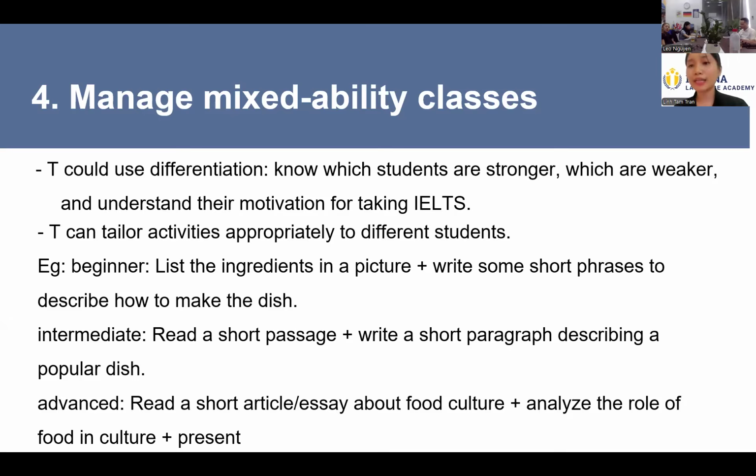You can see the example I can show in here. When it comes to foundation, at Unit 5, they learn about food. For beginner students, I will show a picture and they have to list all the ingredients in this picture. Then they write some phrases, or some simple sentences, to describe how to make the dish. But for the better students, I mean intermediate students, they have to read a short paragraph. I will show them later. And after reading, they have to write a short paragraph describing a popular dish.